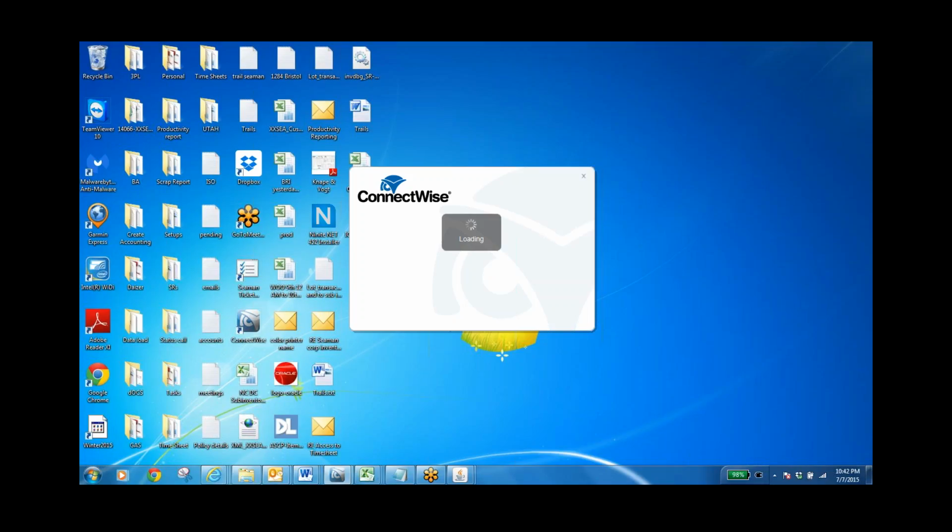Once it has been connected, so it is loading. Once it is connected, then you can see all the tickets. Then one by one, you have to attend to each ticket.